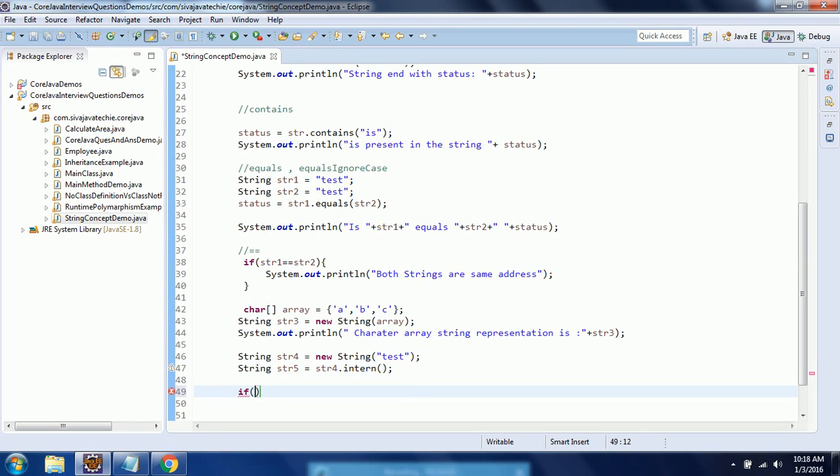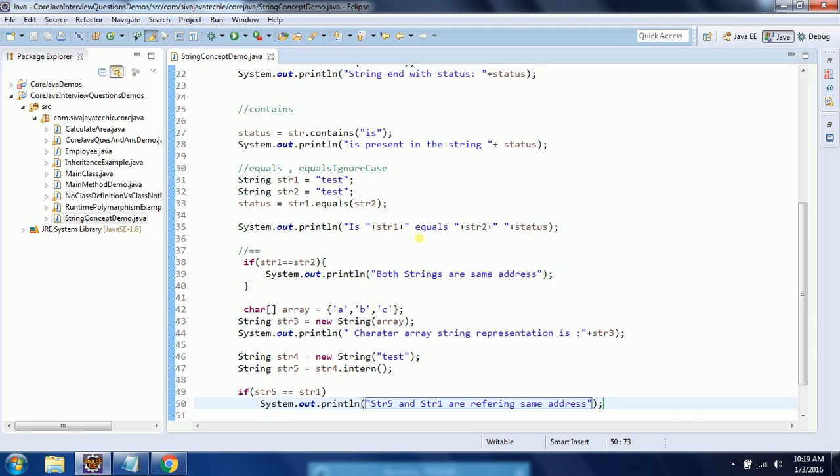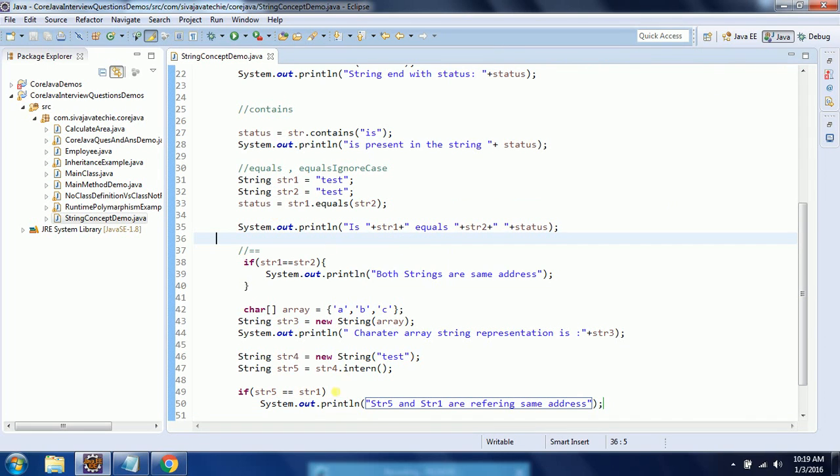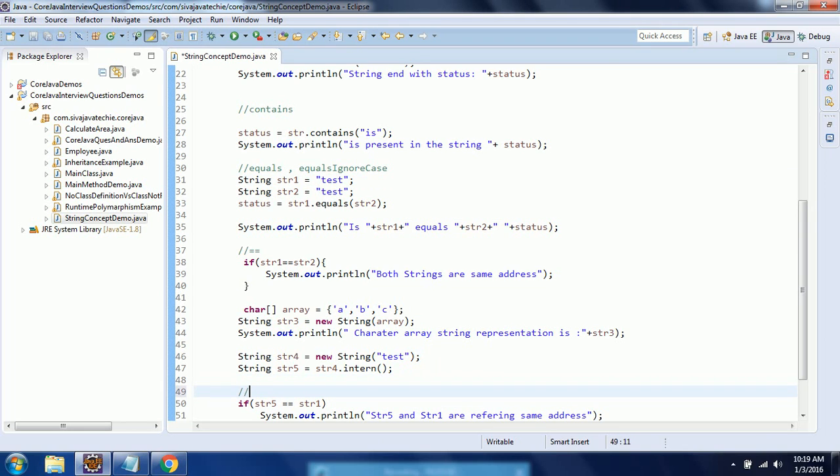If str5 equal to str1, System.out.println str5 and str1 are referring same address. Now let us run this program, and you see the output as str5 and str1 are referring the same address. This is because the intern method always returns the representation of the string pool instead of the heap. So now we have seen the intern method.